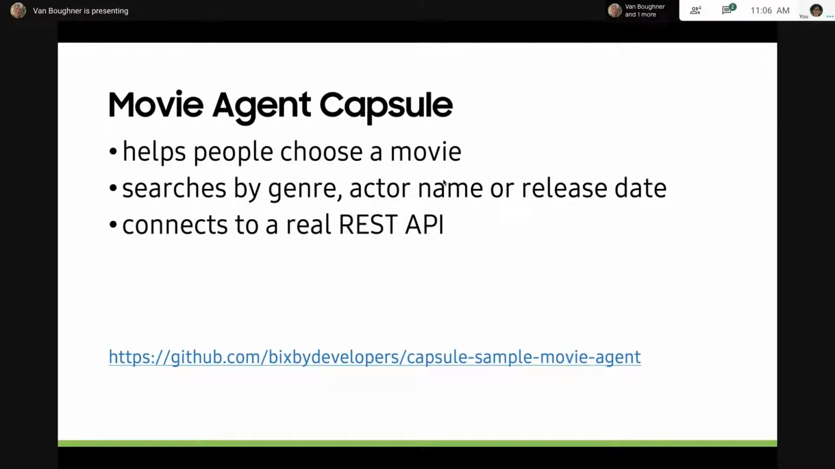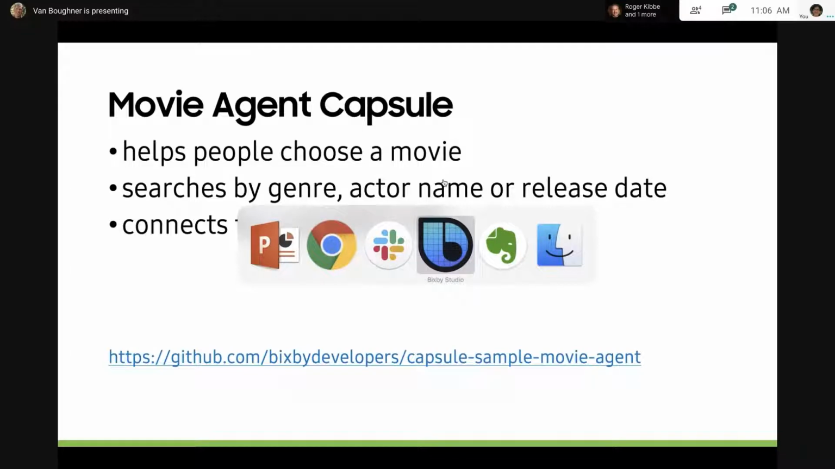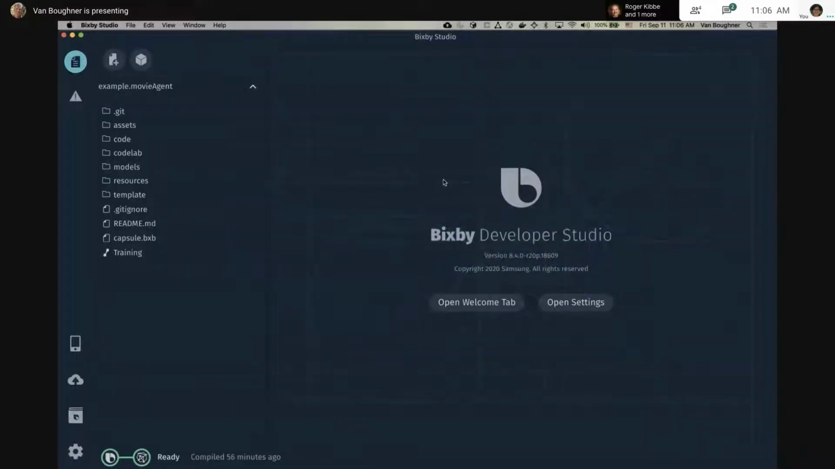Let me switch to Bixby Studio for that. Okay, so I've already opened the Movie Agent capsule. I cloned it from the GitHub and put it in my directory. And I have to say, I might have put a few surprises in it for us to debug today. And here it's open in Bixby Studio. The first thing I typically look at when I'm examining a capsule is the capsule.bxb file.